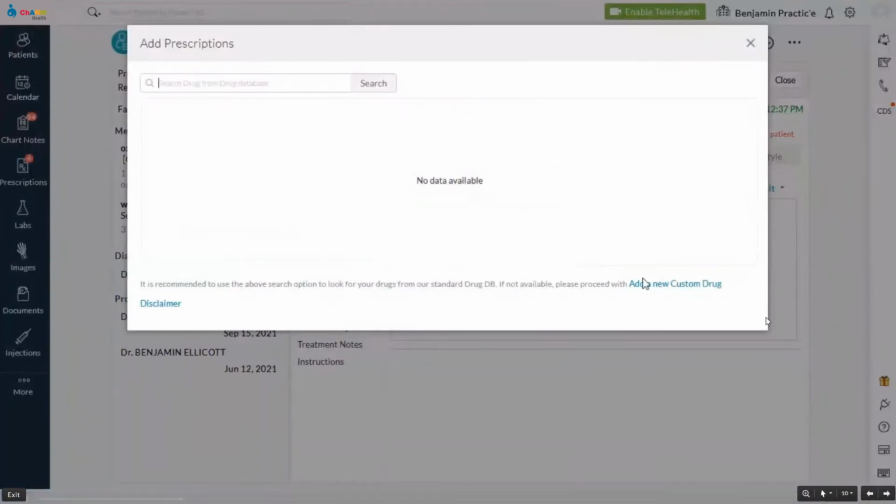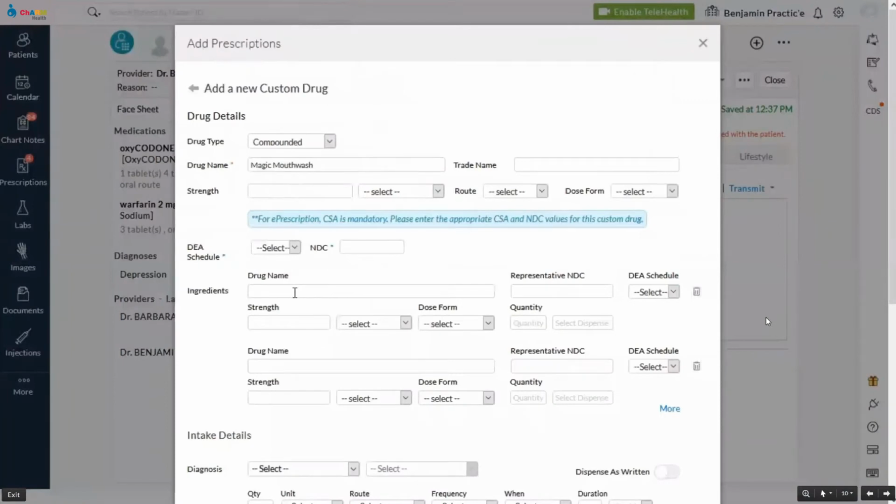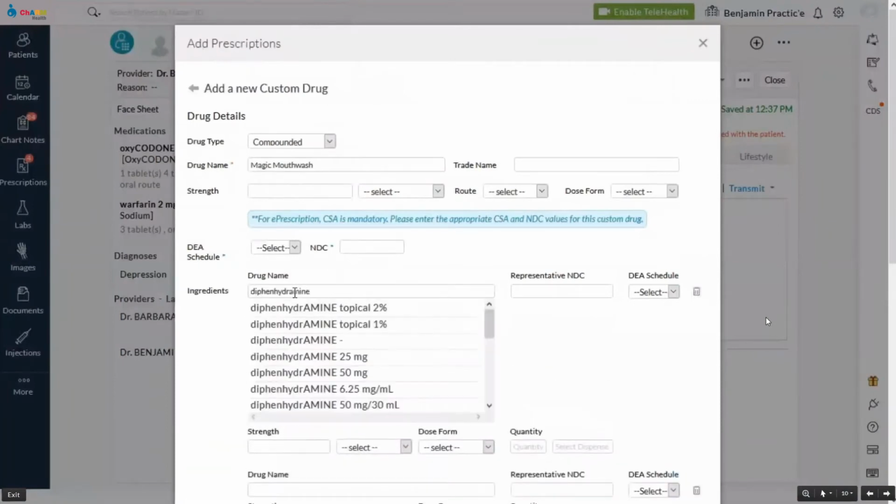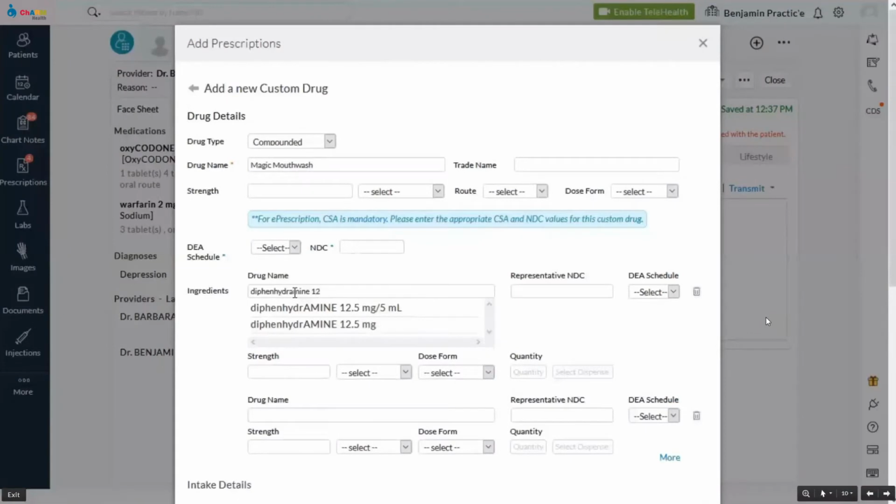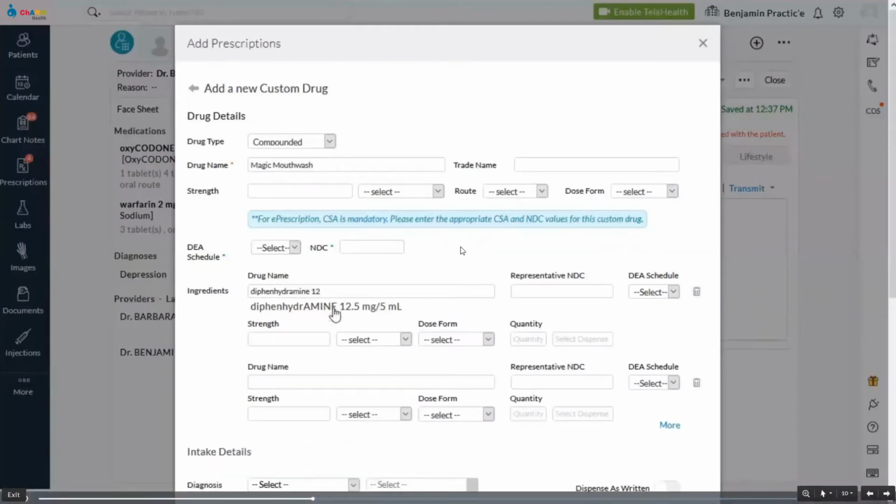And so here you can also use this for other things like crutches or something like that. Anything that you can put in here under compounded, you can switch these to medical supplies or something. So here we're going to put our own drug name, which is the Magic Mouthwash. And then below here, you'll have the trade name, the strength, et cetera.